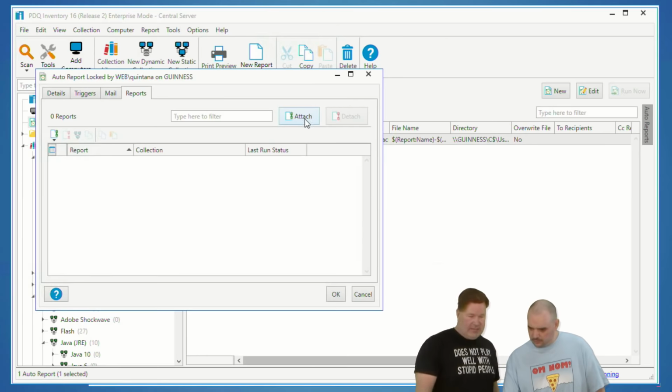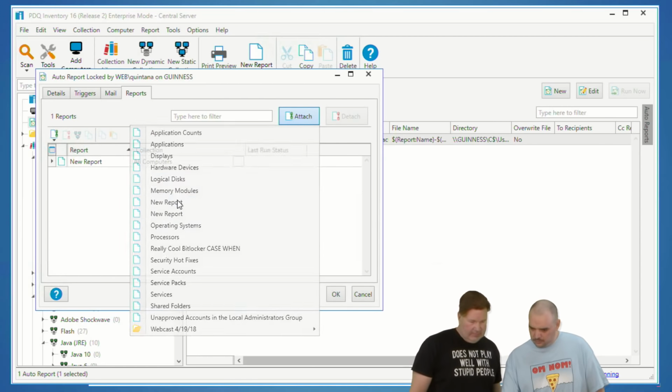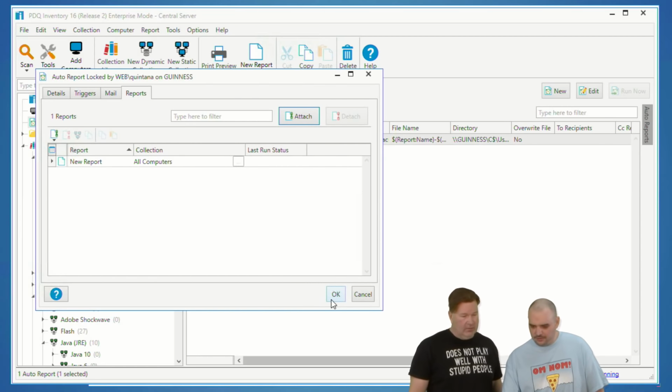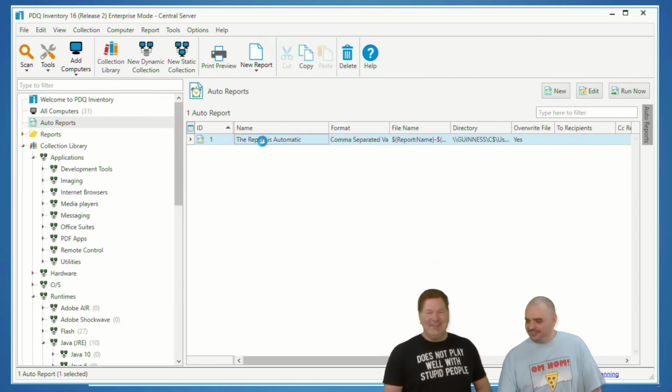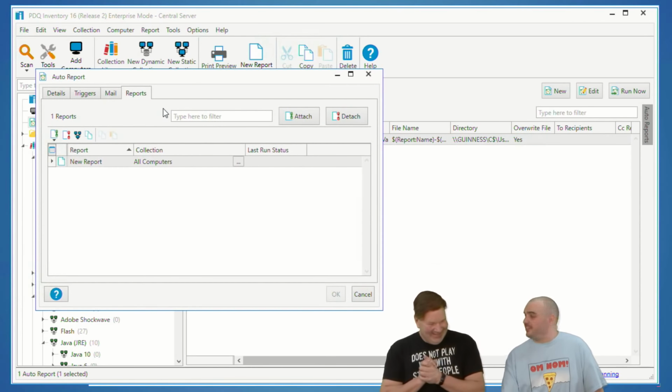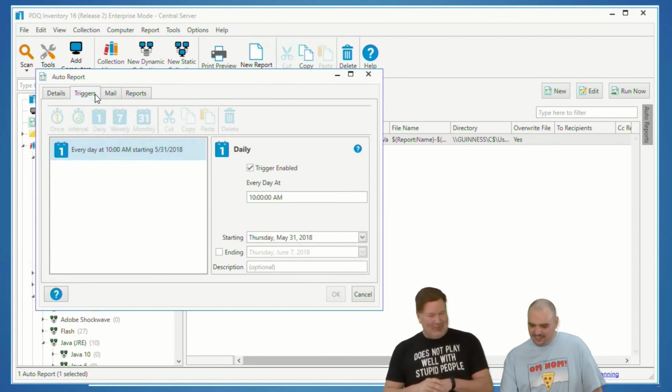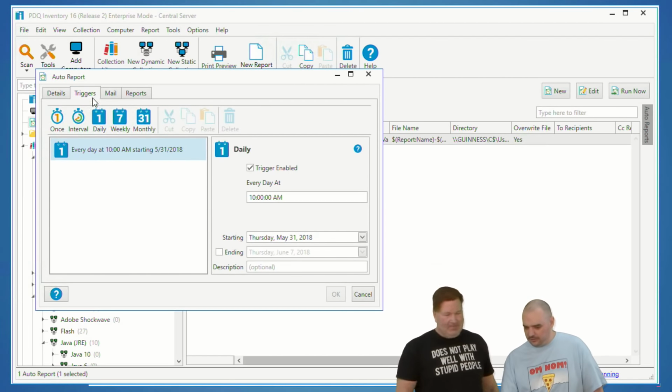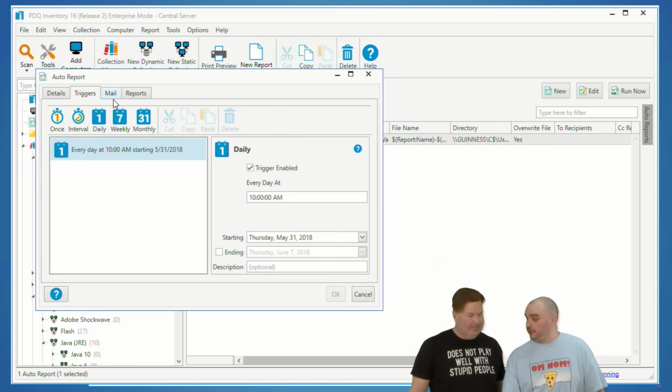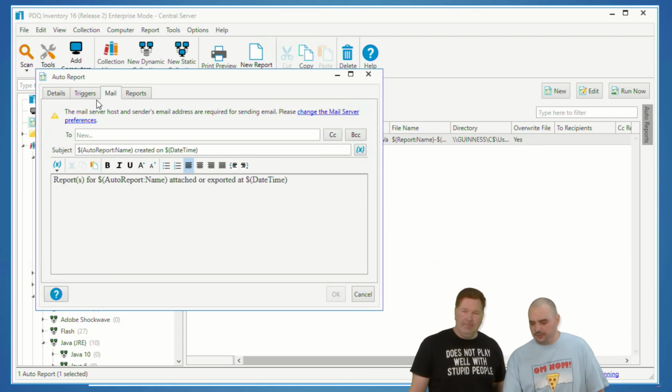Yep. So now we just attach the report we want. New automatic report. It's an automatic report that is new. And then from there you can set whatever trigger you want. Or if you don't want it to go to a file share, you can mail the report to whoever's looking for that information. Spam somebody automatically if you want.